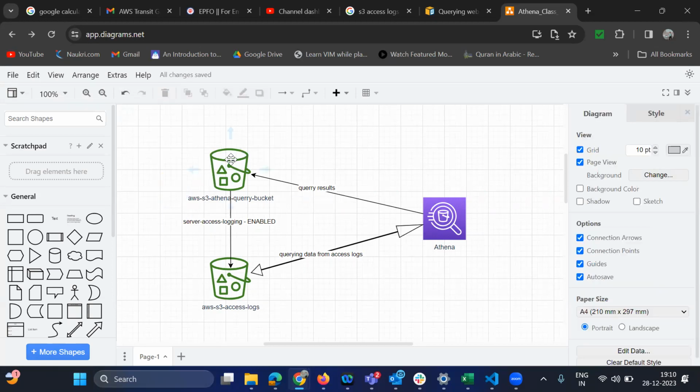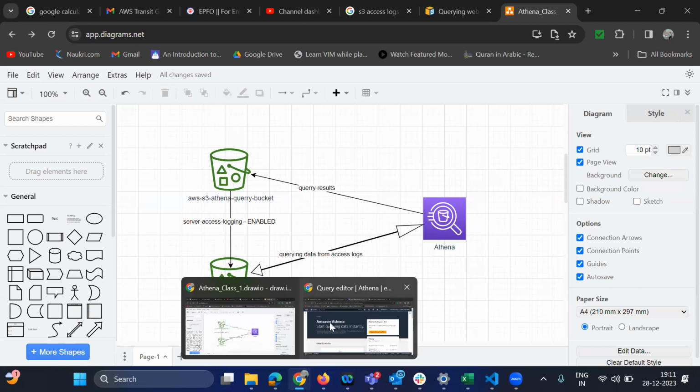Any activity happening in this bucket generates access logs, a huge amount of data, and that data will be stored into this bucket, and this bucket's data can be queried with the help of the Athena service, and the results can be stored into this Athena query bucket. This access logs part I will definitely explain in our upcoming videos, but today I will also show you how to enable S3 access logging. So let me go to the AWS console and show you.